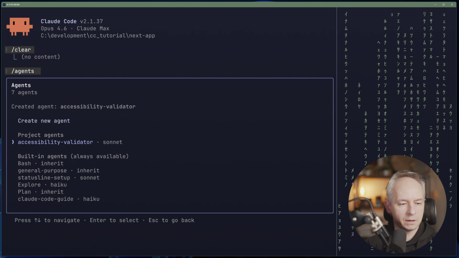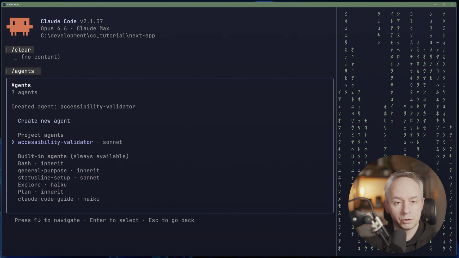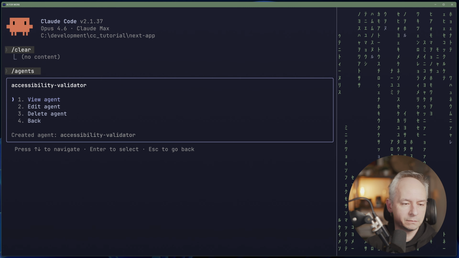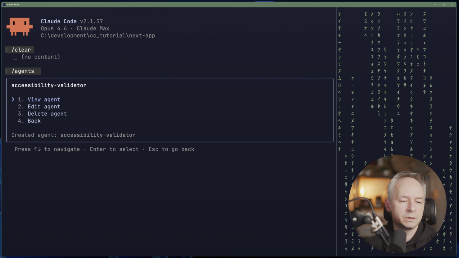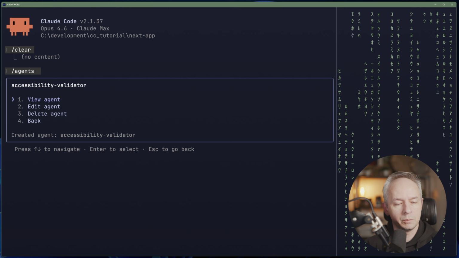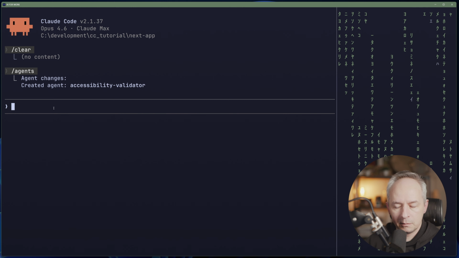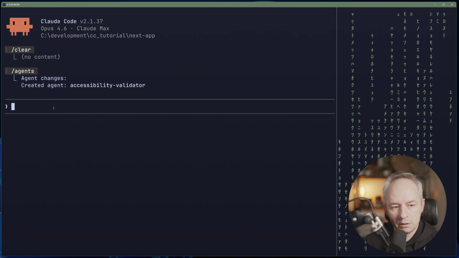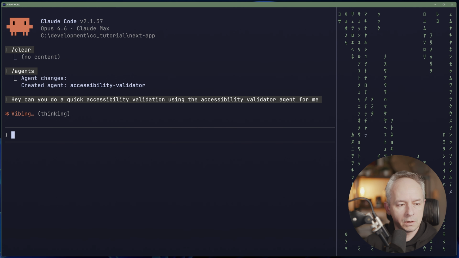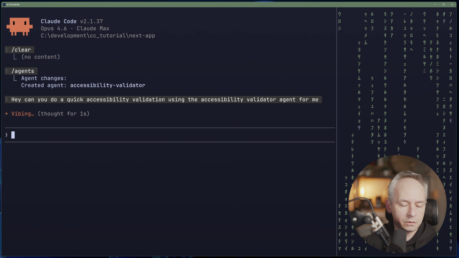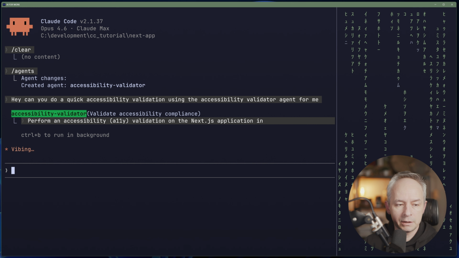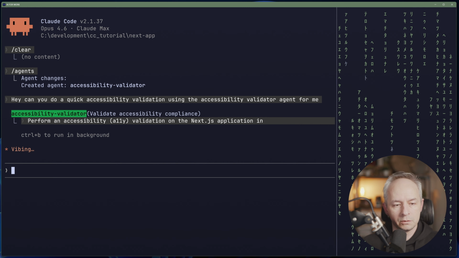We save this, and now you can see that we have our project agent, which is the accessibility validator. If we press into it, we can see the details of it. We can remove it or edit the agent as well, which is cool, because you can keep iterating on it, right? So, hey, can you do a quick accessibility validation using the accessibility validator agent for me? Thank you. We should see that agent being used if it all worked correctly. There you go, accessibility validator. It's an agent that is currently running and doing the validation.